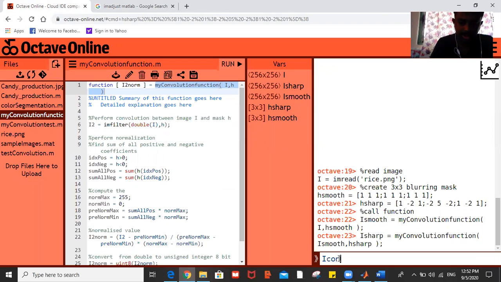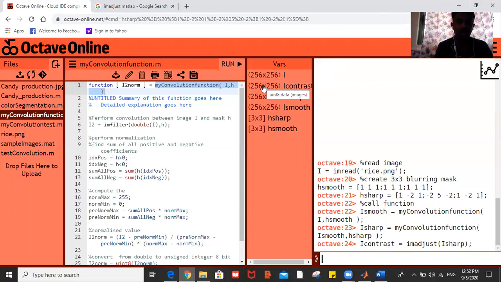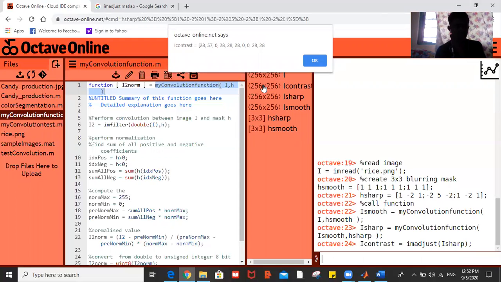So I'm going to use I contrast to make it easier for me to understand later when I review it. I'm going to use imadjust as normal. Here I use imadjust on the image for sharper, and okay, not sharper, it should be I sharp, because I named it as I sharp. Enter. I contrast. Now you already have the new values for I contrast.